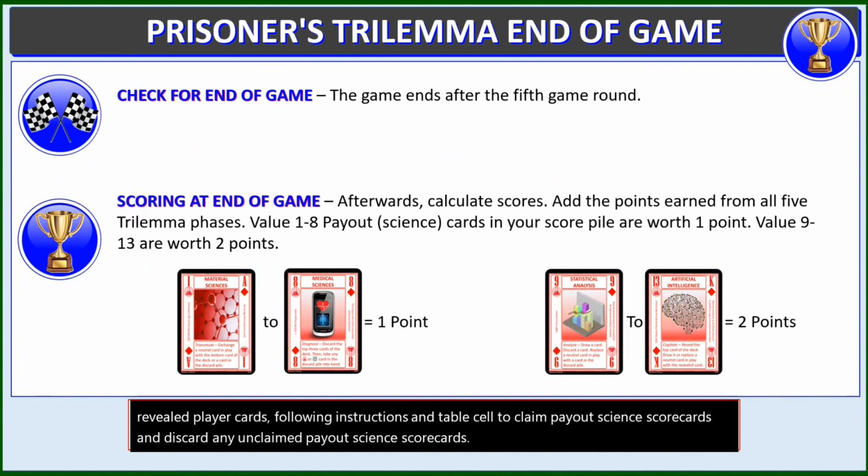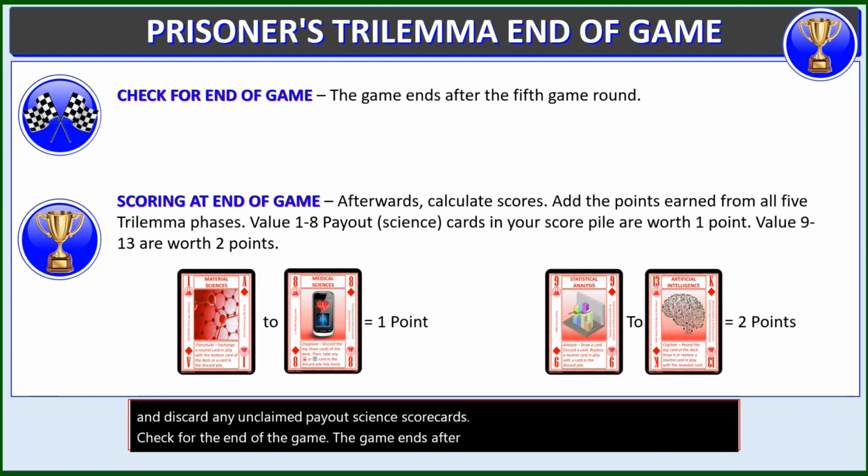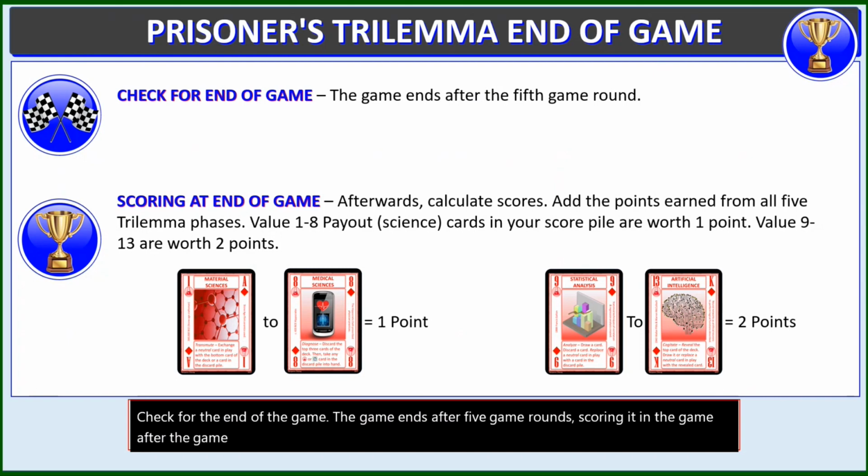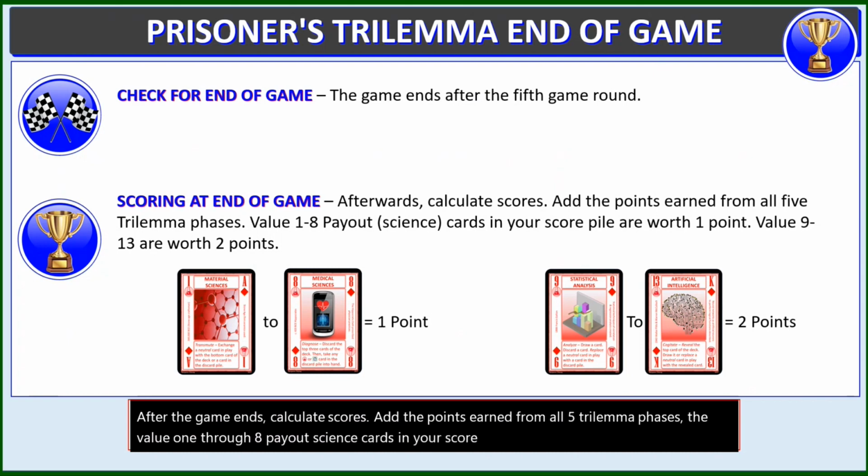Check for the end of the game. The game ends after 5 game rounds. Scoring at the end of the game. After the game ends, calculate scores. Add the points earned from all 5 trilemma phases. The value 1 through 8 payout science cards in your score pile are worth 1 point each. Value 9 through 13 cards are worth 2 points each.